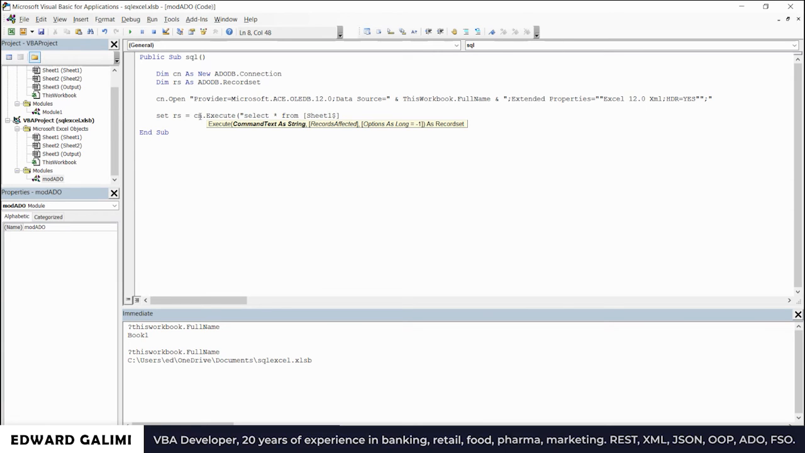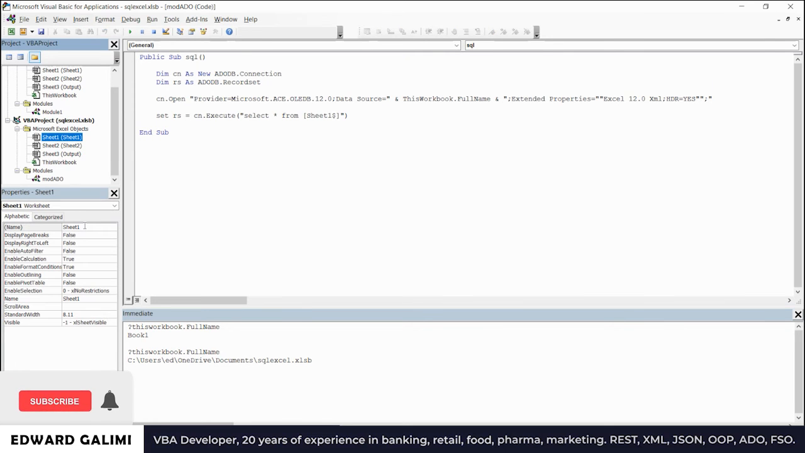And when you're coding in SQL, the Sheet1 object refers to the front facing name of the sheet, not the programmatic name of the sheet. So if this was called something like sheet main, that's irrelevant. The programmatic name of the sheet does not matter. It's the front forward facing name of the sheet.